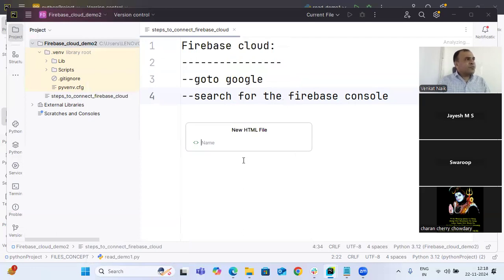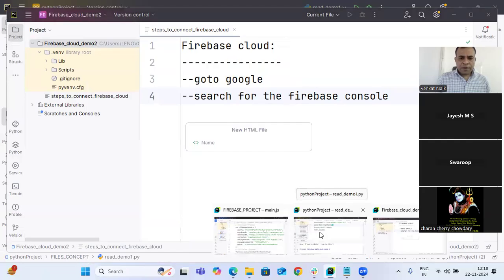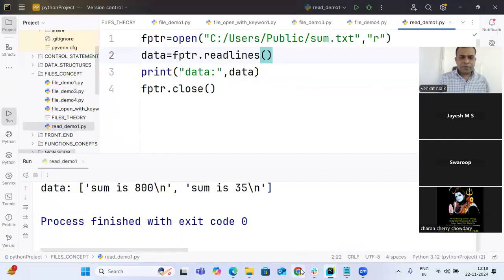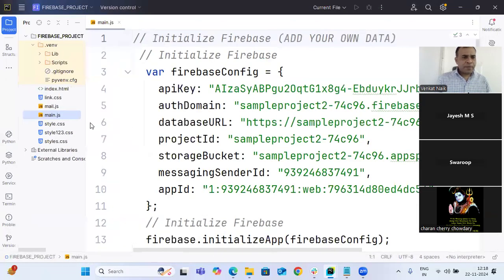Isn't it? So in real-time scenarios the file names are given in a specific manner. Main is a JavaScript name. Index is quite commonly used, in any application you see, index.html file. When you click on it, the whole application is there, isn't it? So I'm creating index.html file, main.js and style.css. Are you clear?